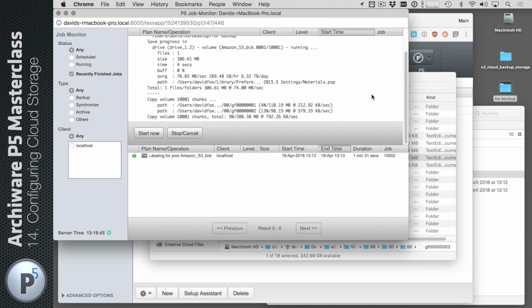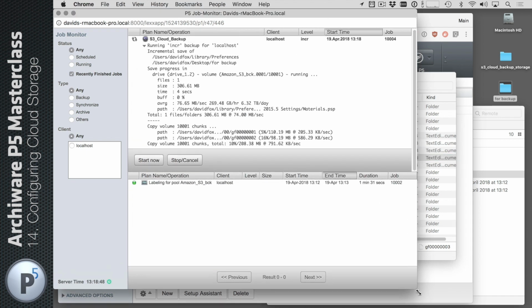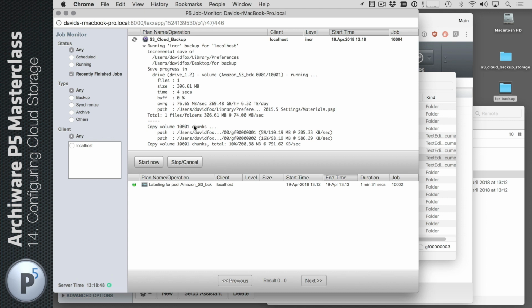And that's visible in the job monitor down here. So you see where it says copy volumes, volume 10,001, which is the ID of the volume that we wrote, and it's copying chunks. And because we allowed 2 upload streams at a time in order to upload these 3 chunks that have been written to disk, there are currently 2 chunks being written to the S3 bucket, and then there'll be another one that will be written once one of those 2 has finished copying.